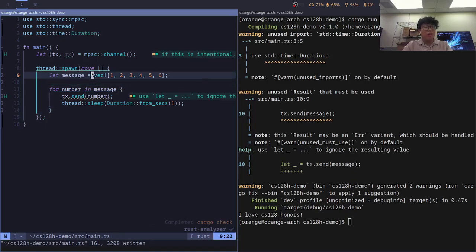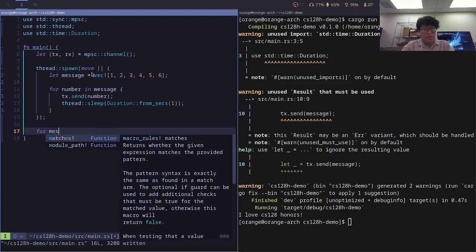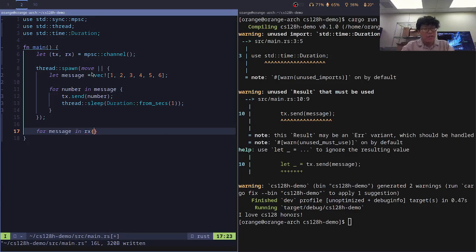Okay, so now what happens here is that the thread that is spawned is trying to send one number at a time, split up by like one number per second. So it sends one number, waits 1 second, sends one number and sleeps for another second, right? Let's take a look at how the receiver will receive it. So the receiver has this nice function where you can use it in a for loop. So for example, you can do for message in rx, and this is the equivalent of continuously calling rx.recv.